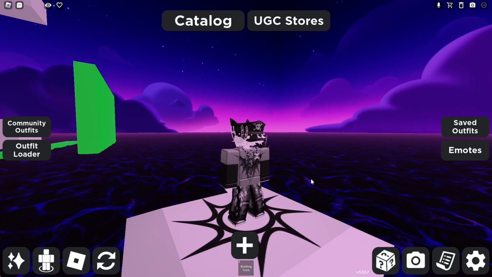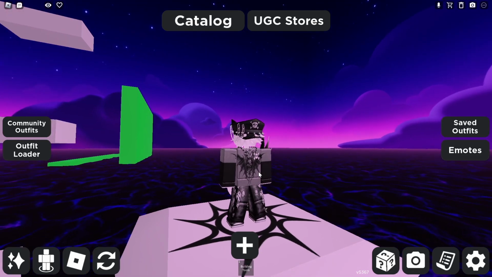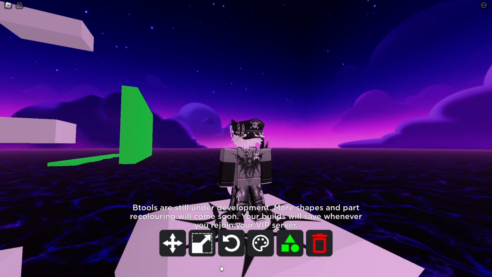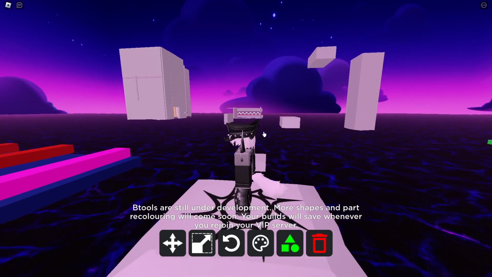This is the CACTUS test server, the Catalog Avatar Creator Test Update server. The main difference of the test server is that your outfits don't appear from the main game. It shows B-tools, and it shows updates that haven't been added to the main game yet.